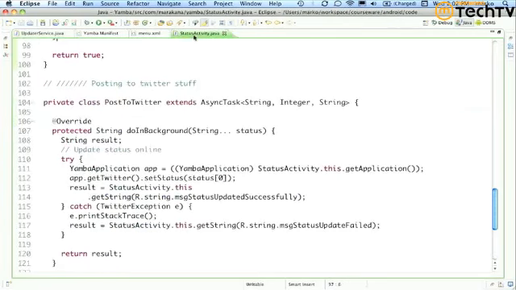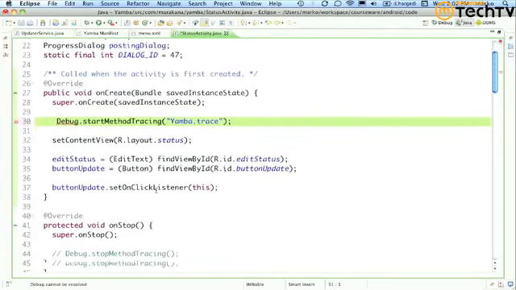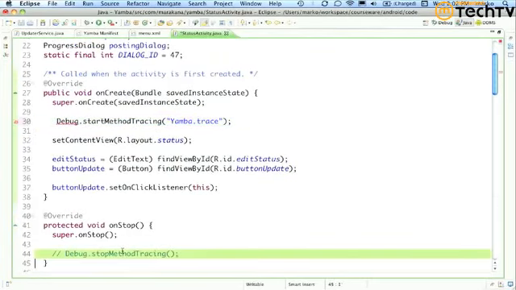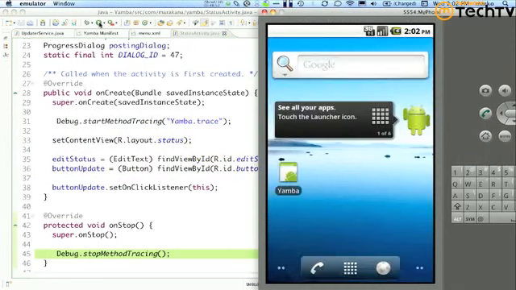Remember our status activity, I still have that start stop debug tracing. I'm going to enable it just briefly, just to demonstrate something. You guys don't have to do this. I need to organize my imports because that debug was missing. Bam, run it. Let's see what happens.